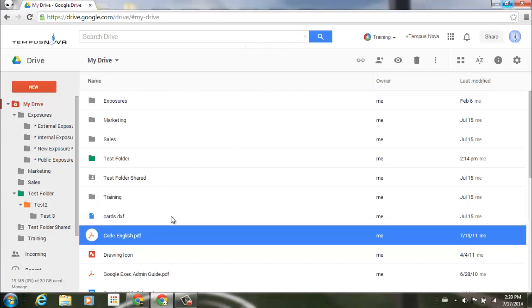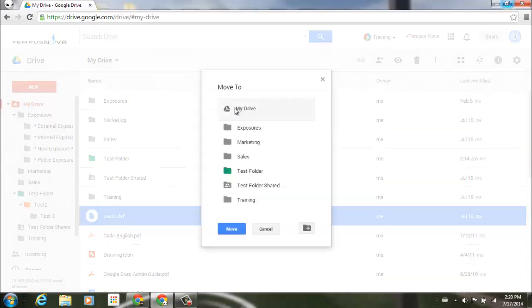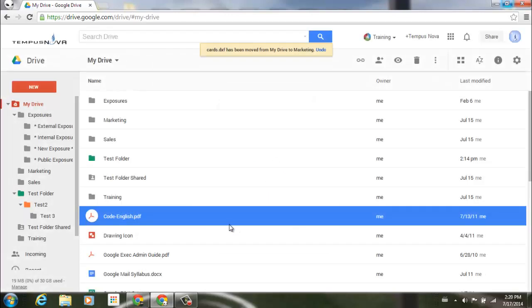Now you can also go ahead and select a file, right click, and we can use our move to option. If we click on move to, you'll notice it pulls up a list of all my folders here. I can go ahead and select a folder that I would like it to go to. Maybe I want it to go to marketing. I could even put it in an additional folder if it's there. If not, I can just click on move. It will remove that once again from my drive area. You'll see here at the top my note tells me it's been moved from my drive to marketing, and once again I can click undo.